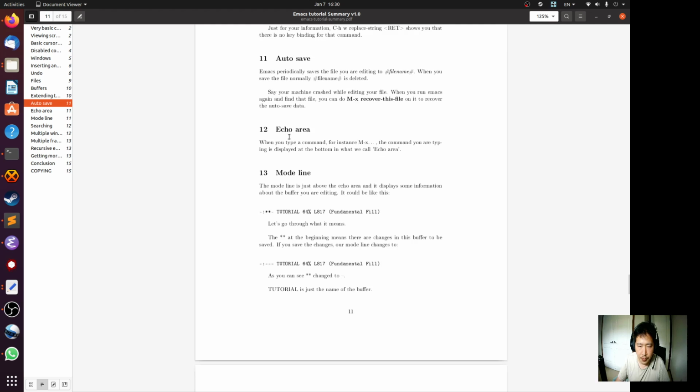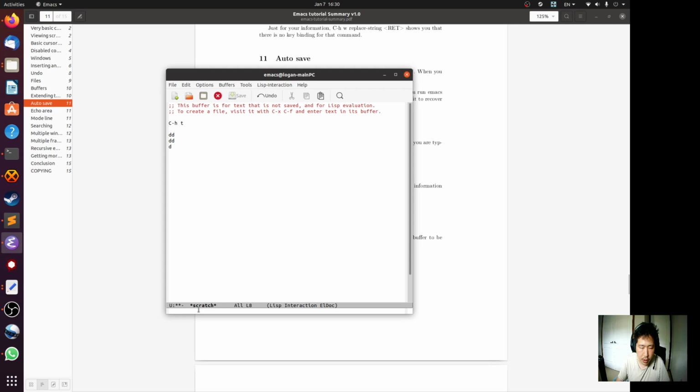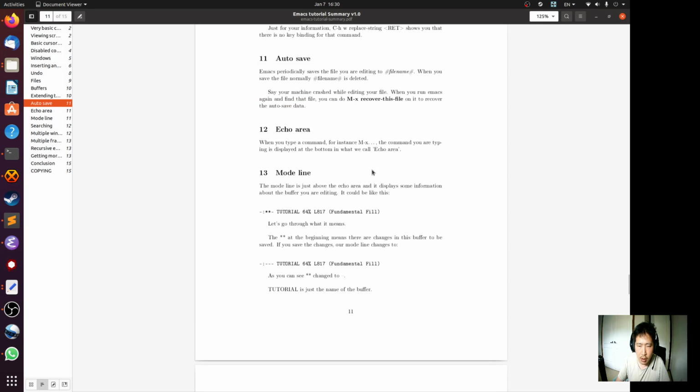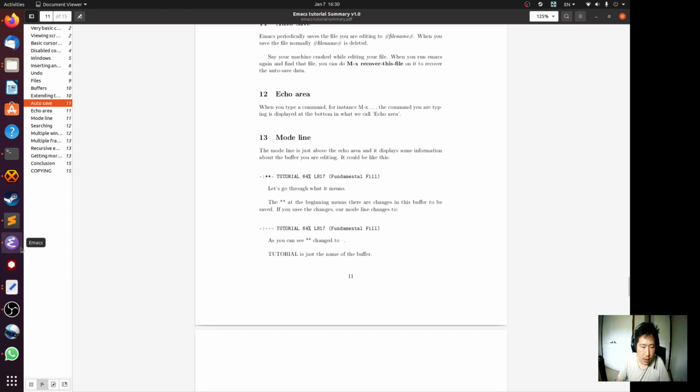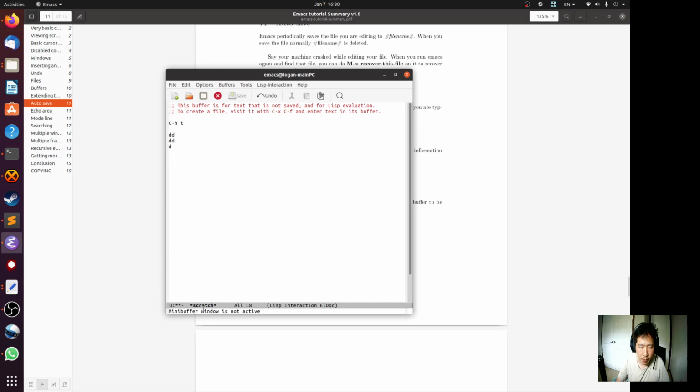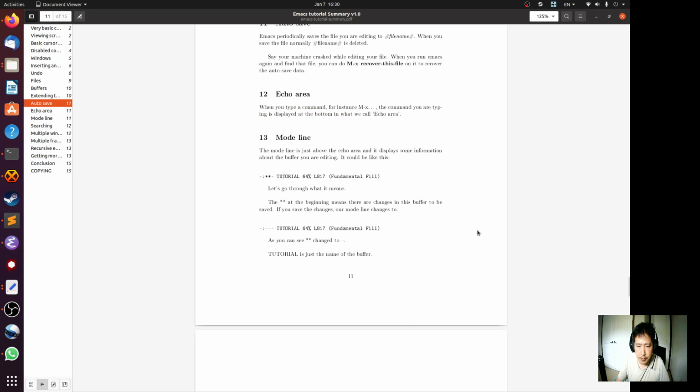Echo area. When you type a command, for instance Alt X and something, the command you are typing is displayed at the bottom in what we call echo area. So this is the echo area. Mode line is the one on top of echo area, which is this gray line over here. So this is the echo area, that's the mode line.